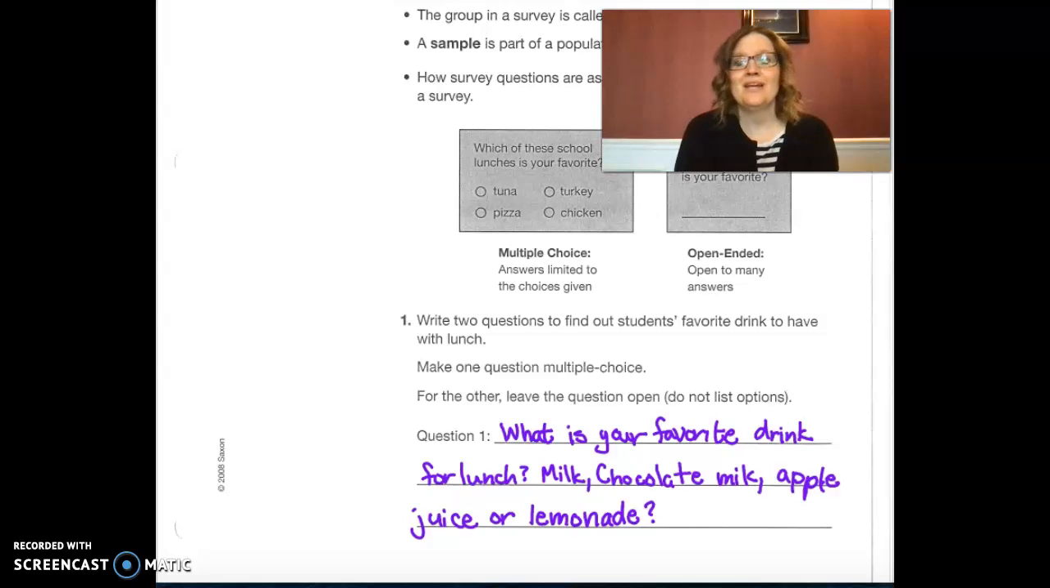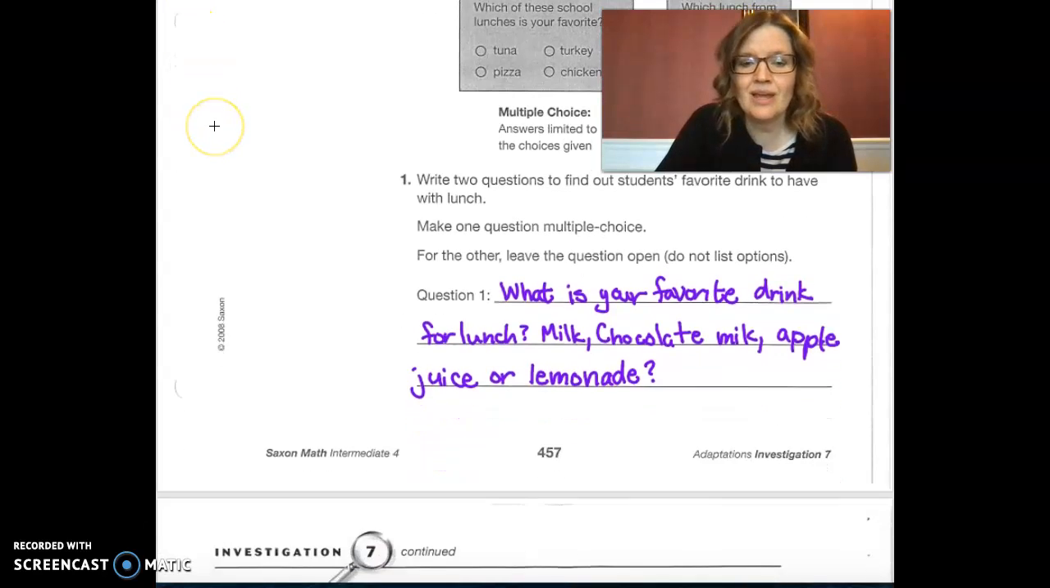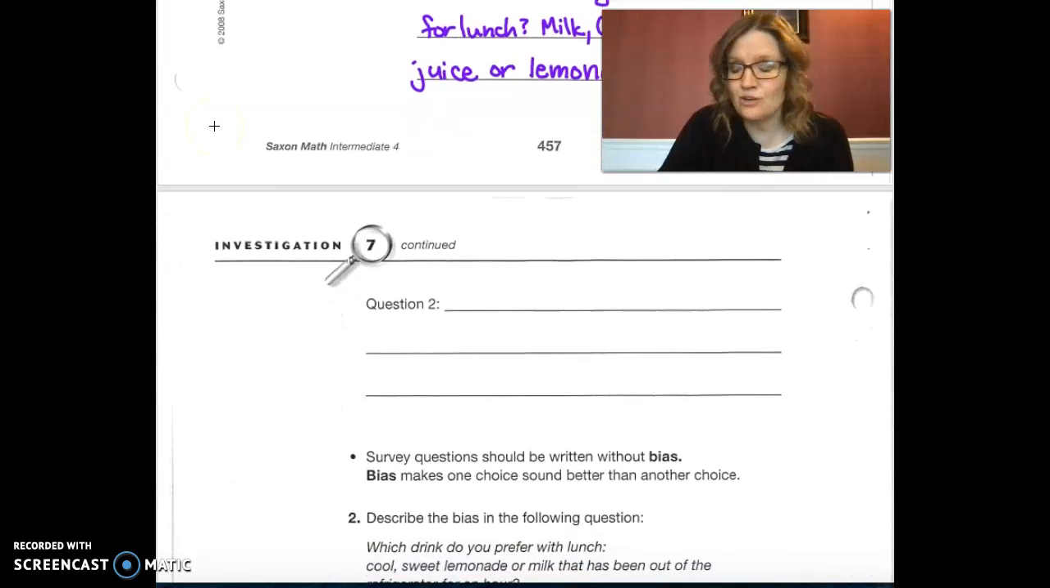Okay, I hope you've written something down. I have. The question that I created was, what is your favorite drink for lunch? And these are the options I gave: milk, chocolate milk, apple juice, or lemonade. If I were to ask an open-ended question, it would be simply, what's your favorite drink for lunch?